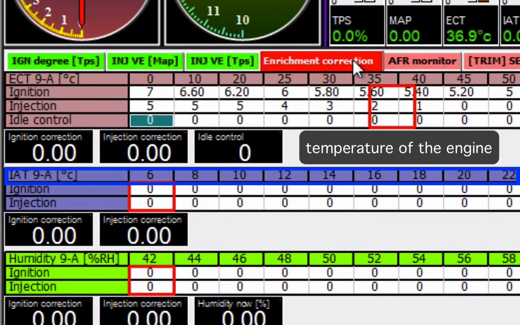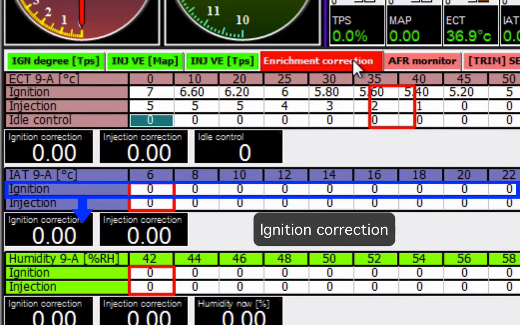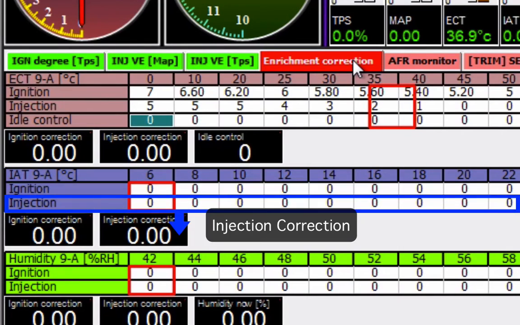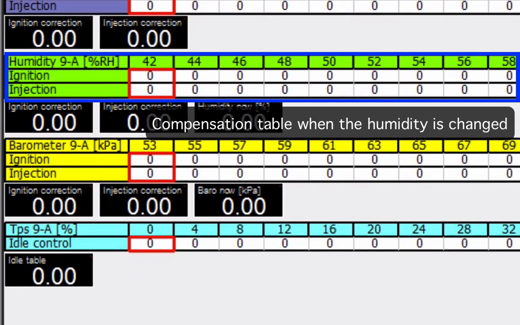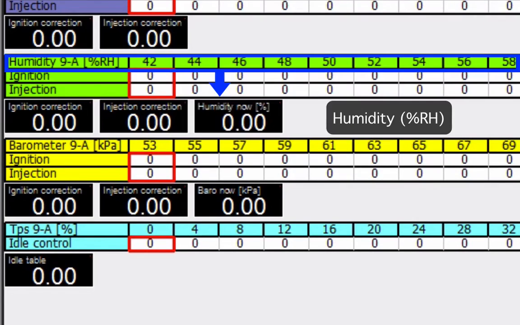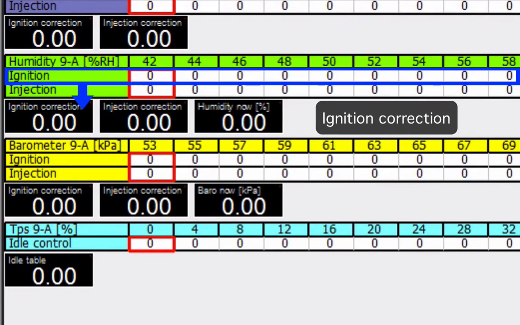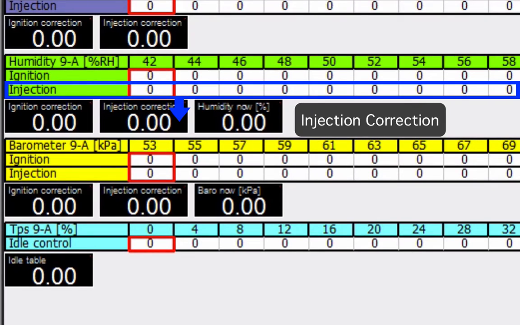The temperature of the engine. Ignition correction. Injection correction. Compensation table when the humidity is changed. Humidity. Ignition correction. Injection correction.